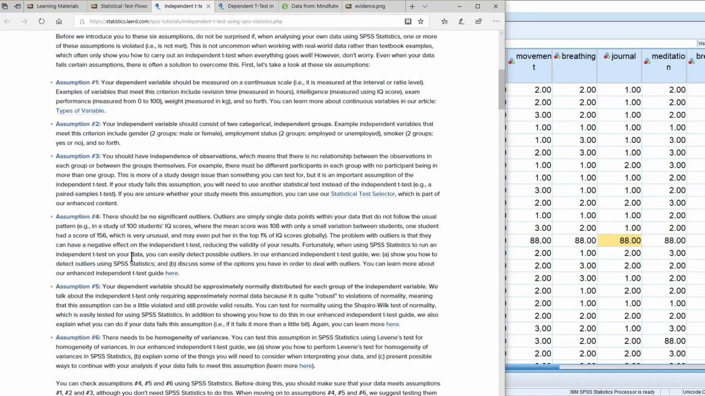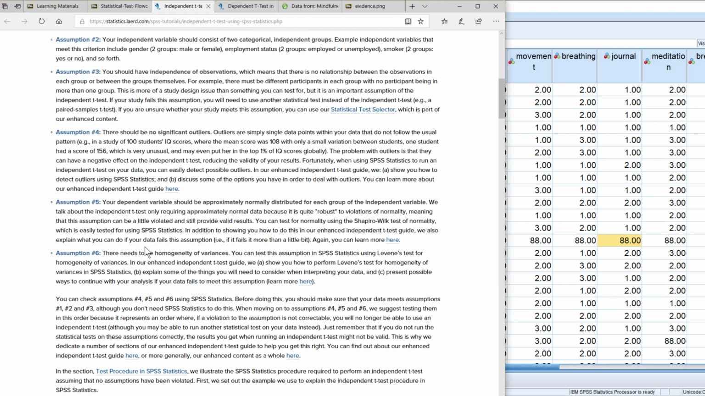The next 3 assumptions are the ones that we would then look at using SPSS. So there should be no significant outliers, approximately normally distributed, and homogeneity of variances. So let's look at these one by one. The outliers, the easiest way to look at that is to do a box plot because the outliers show up.